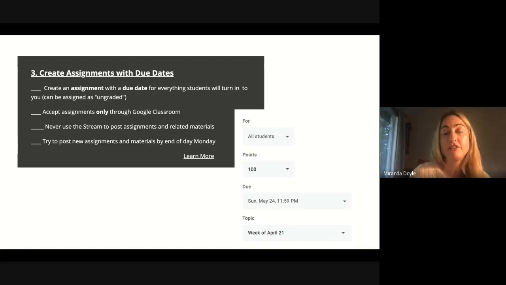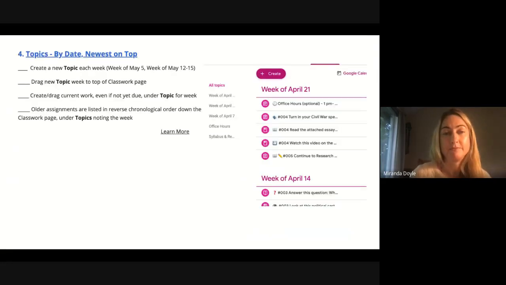And then in our current situation, if you are able to post your new assignments and materials by the end of the day Monday, then students are able to go on Tuesday and see everything they have to do for the week. And if everybody puts all of their information in Google Classroom with due dates and organized by when that needs to be done, it's very helpful for students.